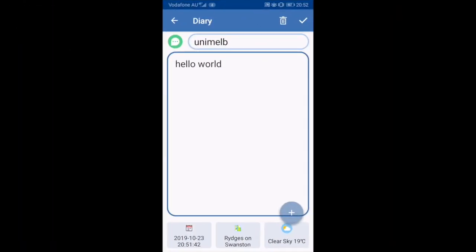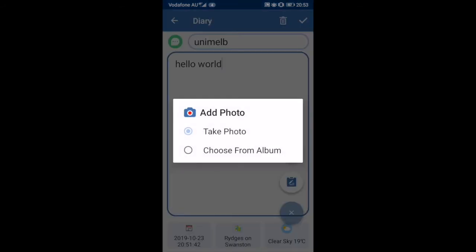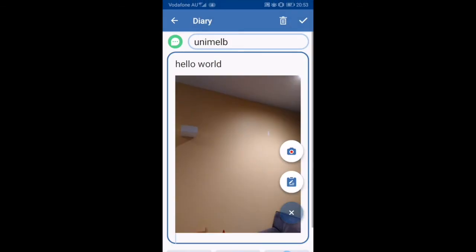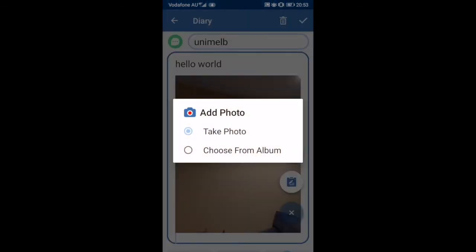Next, the most interesting and difficult part of this app is that we can insert pictures into the diary. Basically, this app provides 3 ways to add images. First, we can click the camera button to take photos or choose from album. By taking photos, we can keep the speed time like this. We can also select one photo from album.